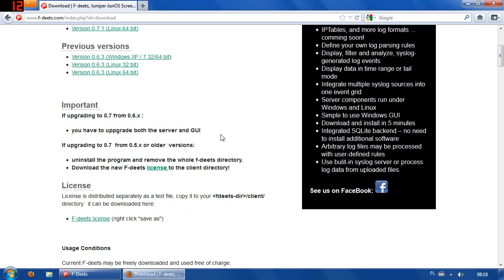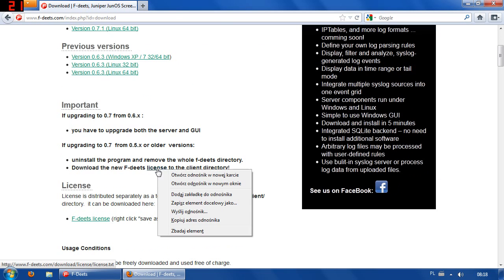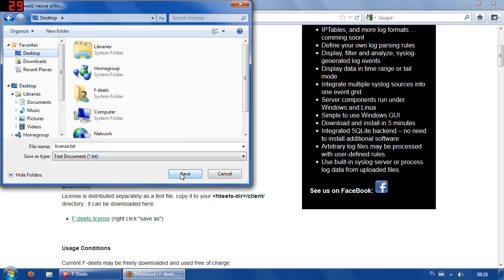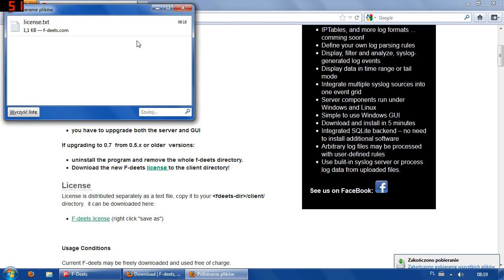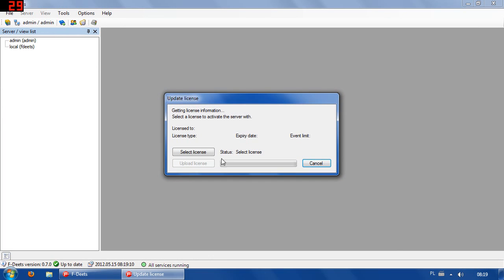Secondly, we can download a trial license from the F-deets website. As you can see, I went to the download section, and here is a license anyone can use. The license is valid only for a limited amount of time. However, it is completely free and everyone can use it. Remember that to upload a license to F-deets server, we need an administrative connection.